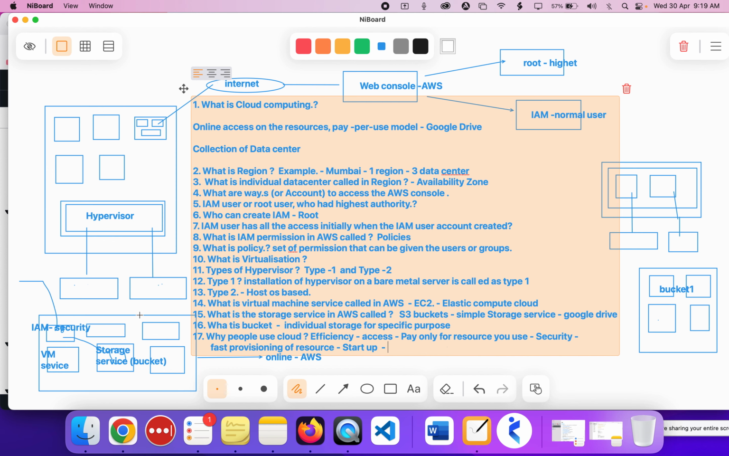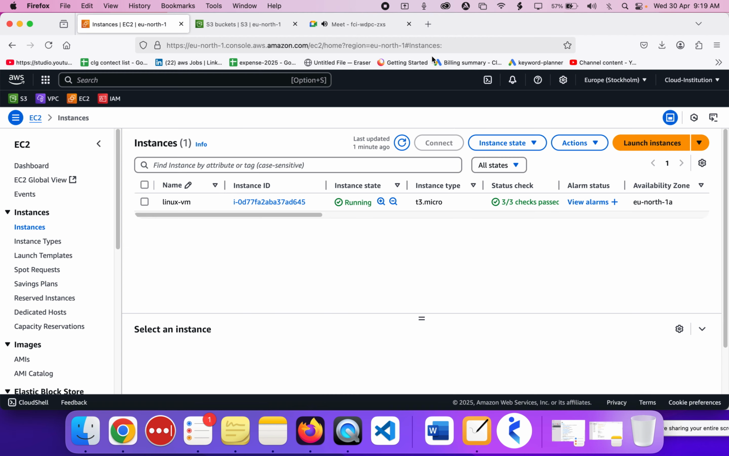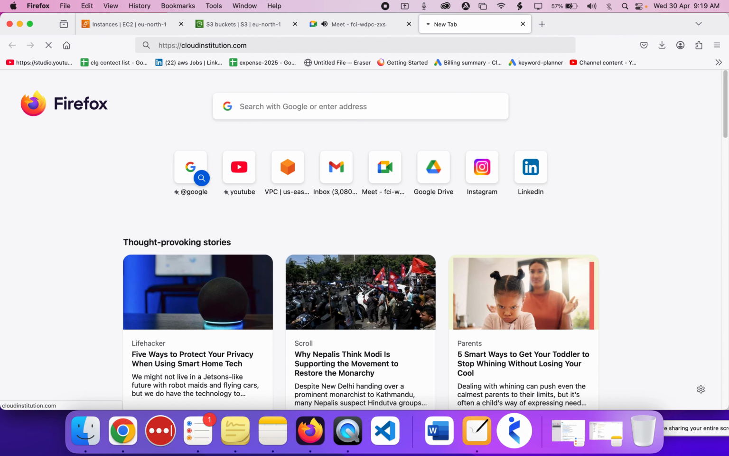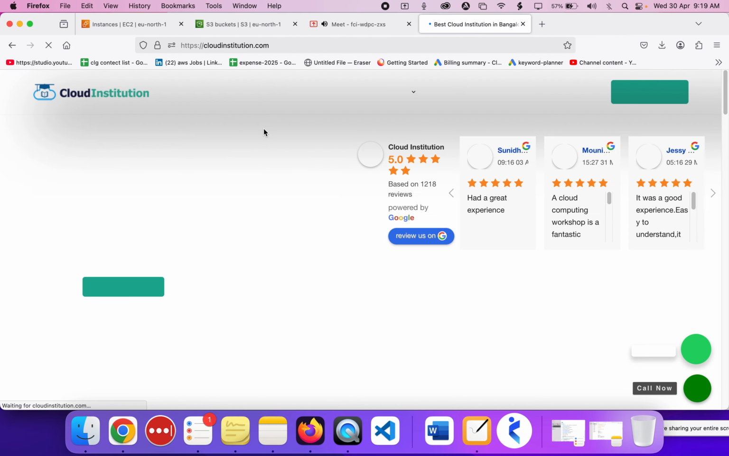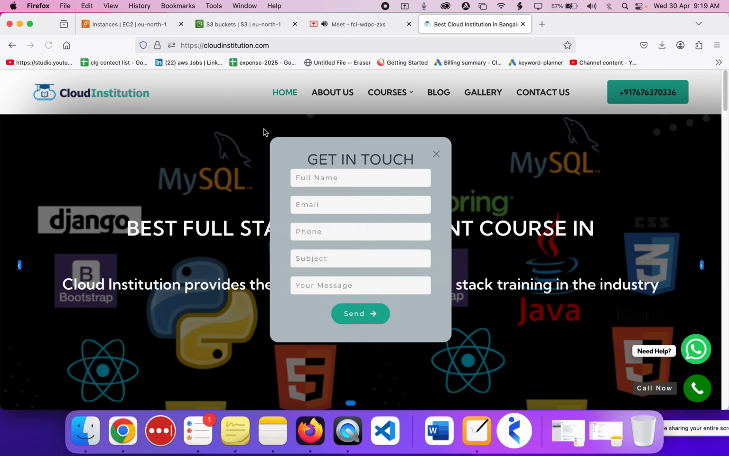So what happens if you don't have a cloud? Just imagine I don't have a cloud. As a startup, I'm starting my company. Let's consider, for example, my company name is Cloud Institution. We have already seen it. If I'm a startup, I want to start my own business.